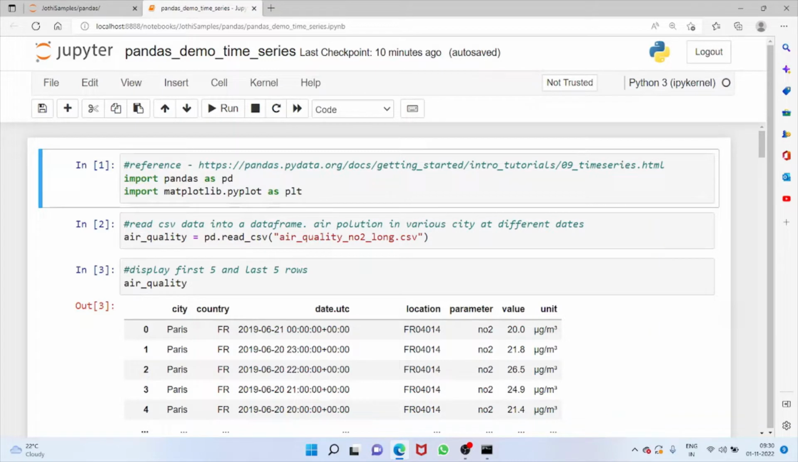In this presentation, I will show you how to use the pandas library to process time series data. The detailed documentation for this demo is available in this link, so you can look into this. Here I am taking air quality data as my data for the demo purpose.